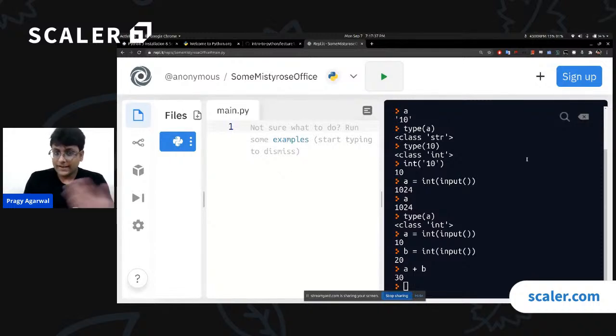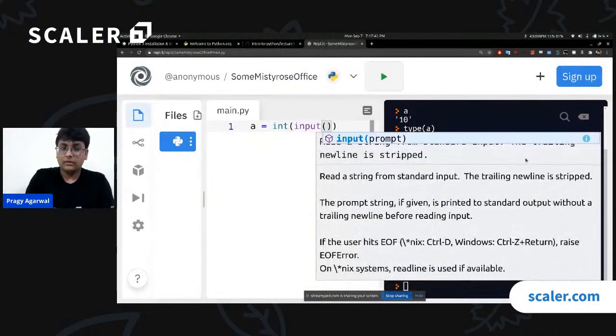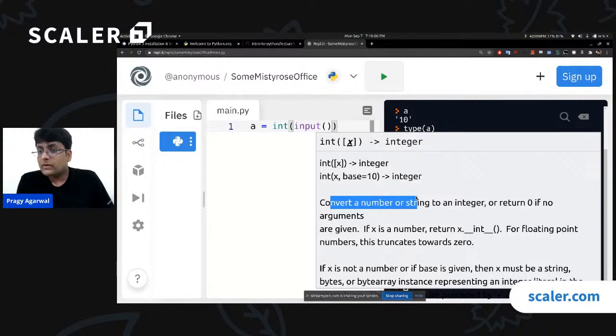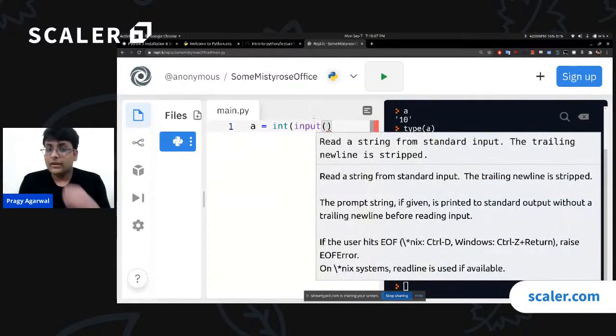I can write the same program in the left part. I can say a equals int input, and over here you will see something popping up. This is called IntelliSense, or autocomplete. If your editor is good, it will try to give you some documentation and help you in writing the code. It tells you that this int function converts a number or string to an integer. Similarly, the input function reads a string from the standard input.